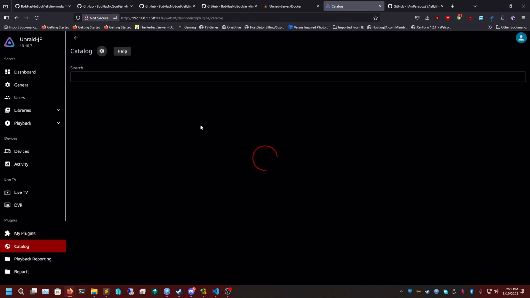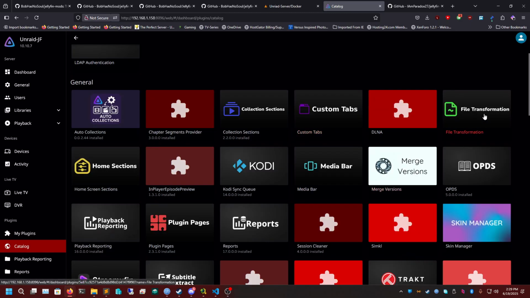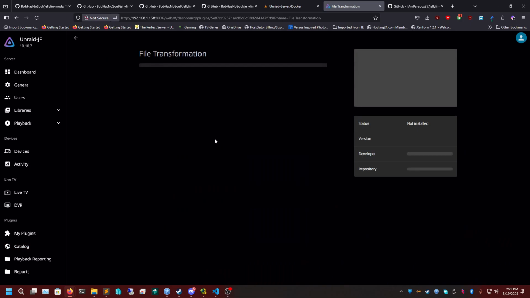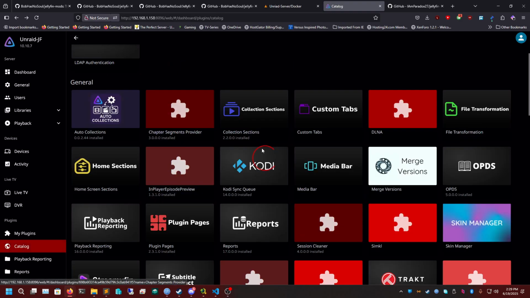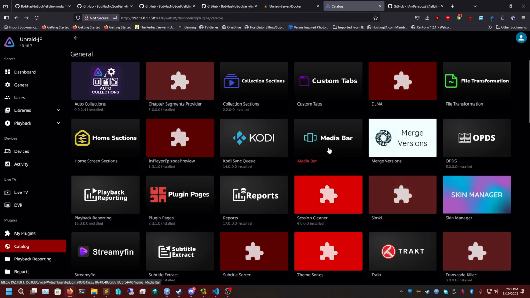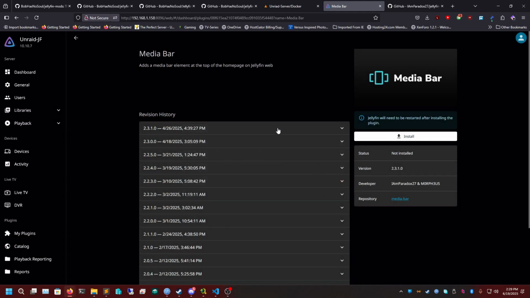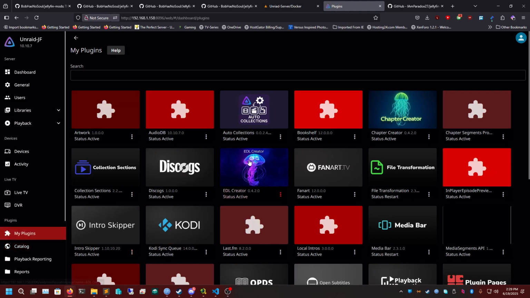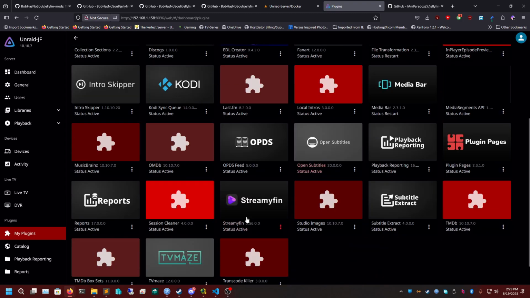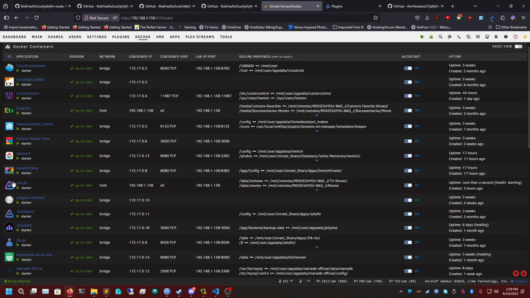We'll go into catalog again, and we're going to install 2 plugins. And again, this will show the MediaBar on our homepage. So we're going to go to File Transformation, and click Install. And then we're going to go into MediaBar once that installs, and click Install. Now that those 2 are installed, we can check to make sure they're installed. This one says now we just need to restart. Let's just double check. There's MediaBar. So once we notice those 2 are there, we can go into our Docker and restart Jellyfin.